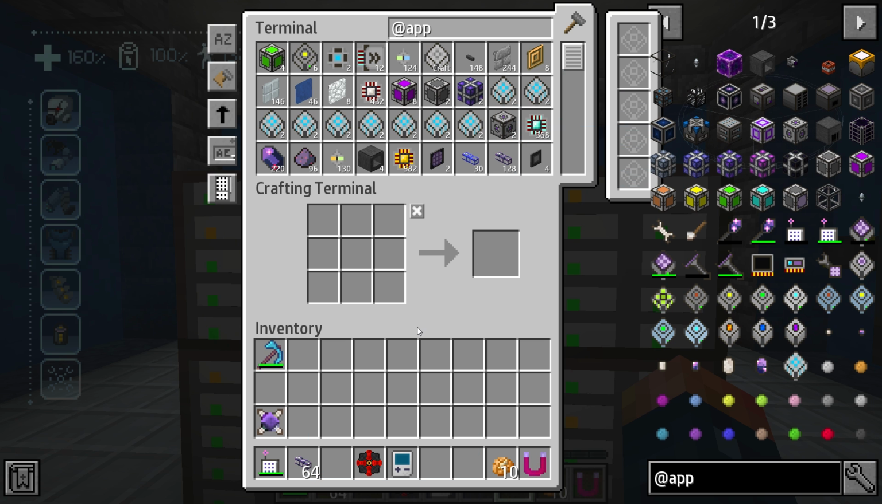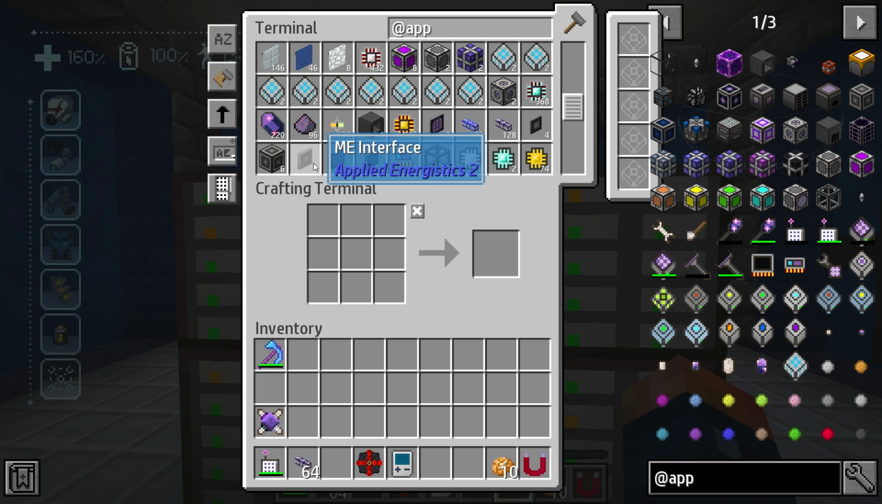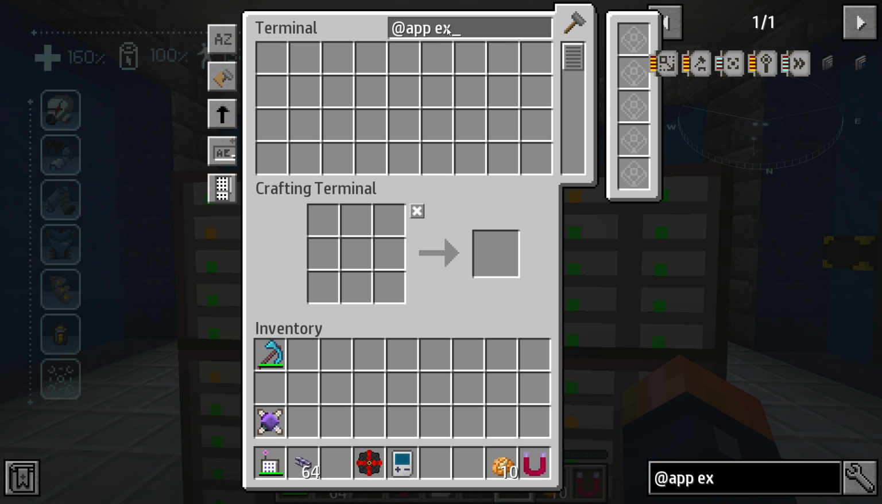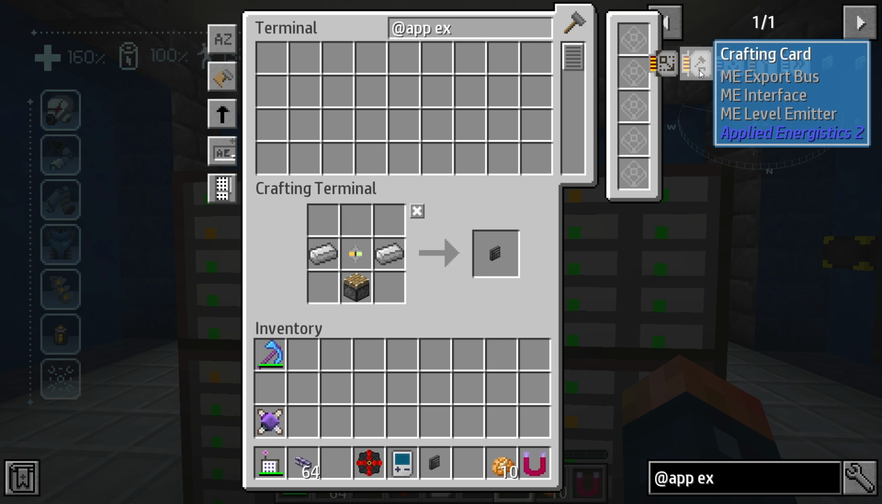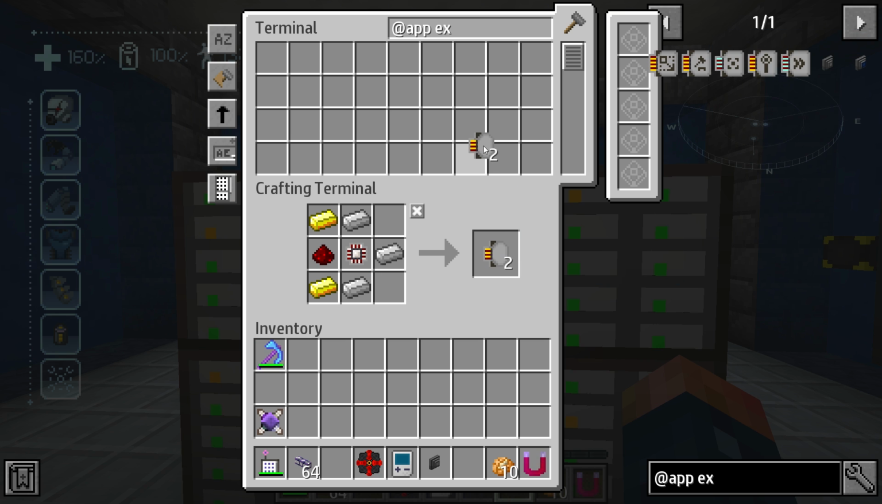To do that, we can work a little bit more with Applied Energistics. We're going to need some glass cables and an export bus, because we're going to want to pull things from our network, and we also want to make sure they're crafted as well. So let's see. We're going to make an export bus for this, and then we're also going to need a crafting card. Let's go ahead and make a blank card here, basic card, and a crafting card.